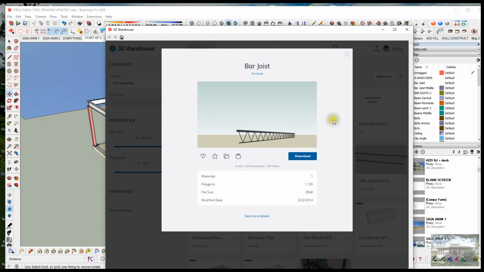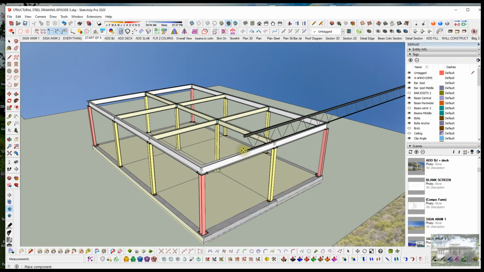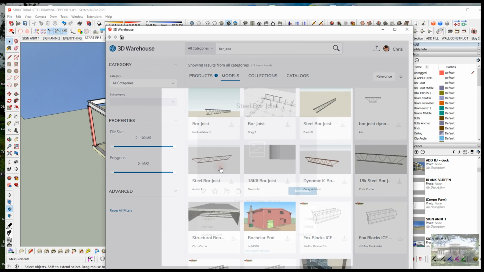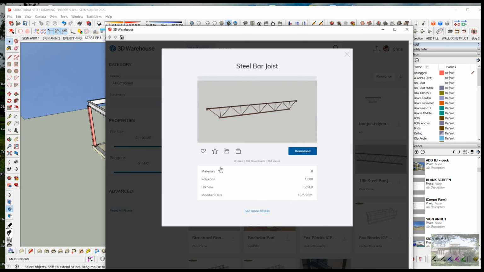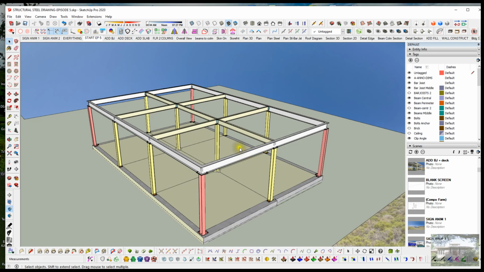No, this one over here. So I'll select bar joist. Yeah, this one's a little more simple. So I picked one that's fairly simple. We'll download it directly into your model. I'll say yes. It should show up on the end of your cursor or somewhere there.